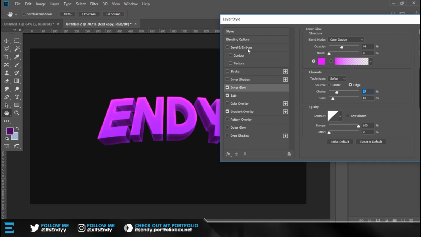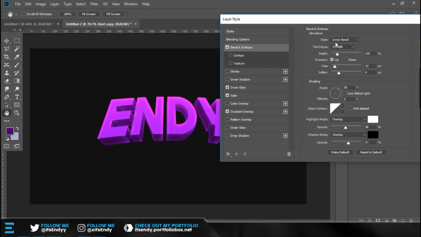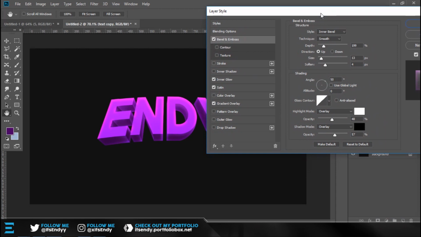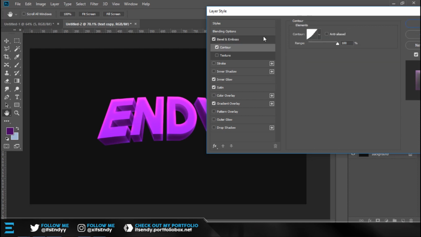So next thing is we're gonna go to bevel and emboss. So this is just optional actually, but I kind of like using this for my 3D text. So for the depth, it'll be different for each text because it'll depend on how you like it. So I'll just have it to 282. The size is 13 and the soften is to 4. I don't really mess around with this because it's already good. The opacity to 40%, and then the highlight mode overlay, and then the color is white. Shadow mode overlay, and it's black. Opacity to 57. Then the contour.